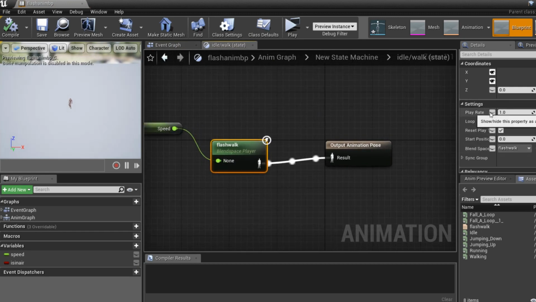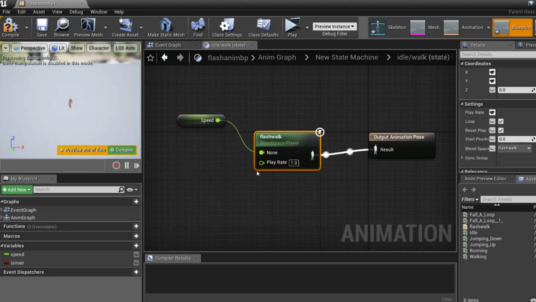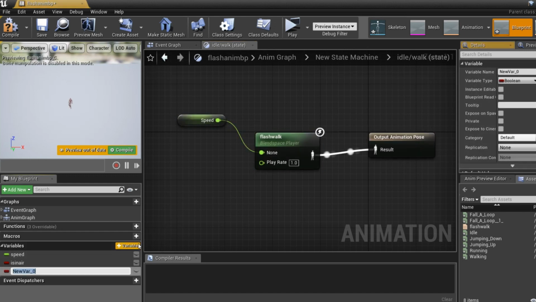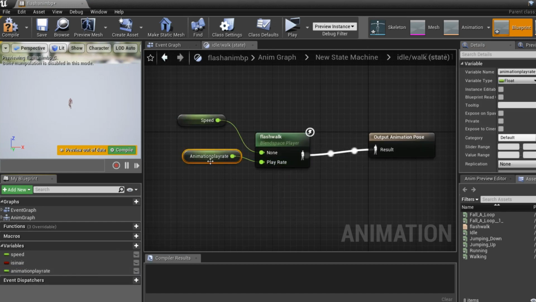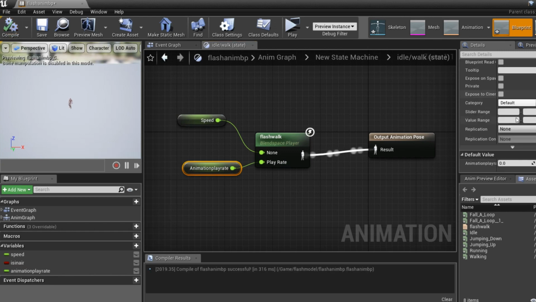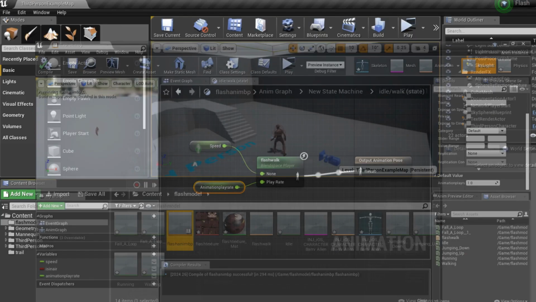And then where you see play rate, you want to click that I icon so it can become a variable. And then we're going to create our own variable. I'll call this animation play speed. This controls how fast our character's animation is. And we're going to want to set this to a float and just plug that in and click compile. And then we're going to want to change this value, as by default it will be 0. So we'll change it to 1 so that our character is at his normal speed.